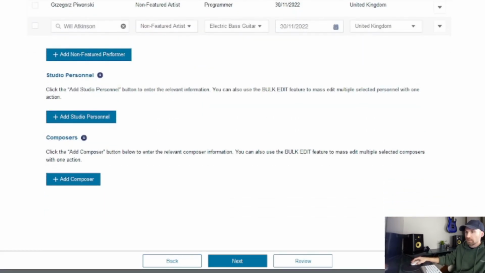Studio personnel. Again, if you have done it by yourself, or if you've worked with a mixing or mastering engineer or a producer, you can add these people here. So now we have all the artists who have taken part in this recording, arranging the parts, doing all these different things. So let's click on next.